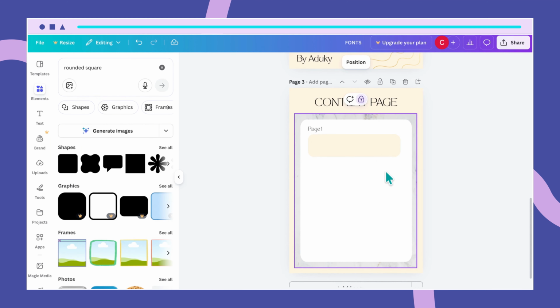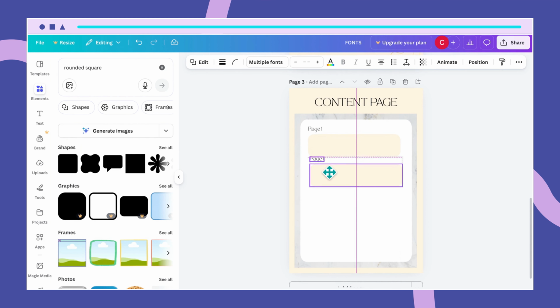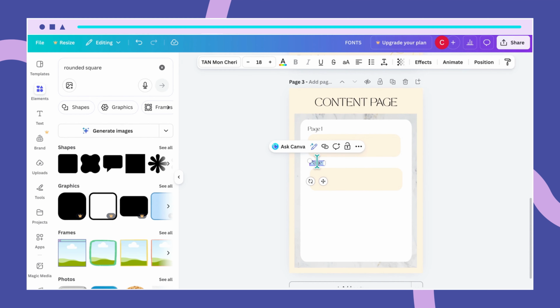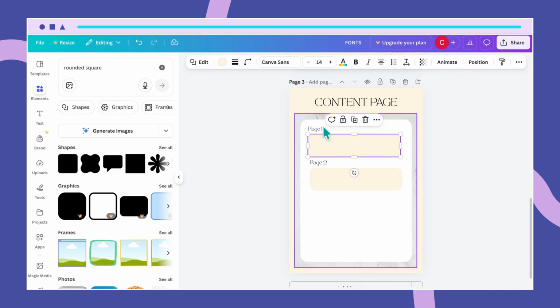Okay. The next thing I'm going to do is duplicate this. I'll copy and Command D or Control D. And then I'll move it to the bottom. And I'll change this to page 2. I'm going to do this 5 times because there are going to be 5 different parts of this document. So this is page 1, page 2, and I'm going to add 3, 4, 5, and that will be it.